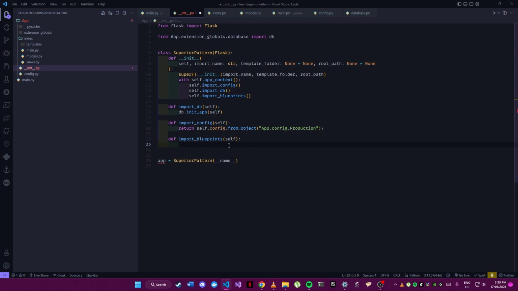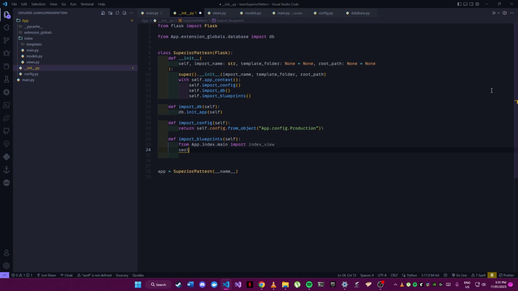And in here, we're going to go ahead and say from. Now we're going to use module-based imports. So from app.index.main, I'm going to import the index view blueprint. And over here, we actually need to import. No, we don't actually, because with register blueprints, they're part of the app. They're bound to the app instance. Therefore, we can simply just say register blueprint. Bang. Too easy.